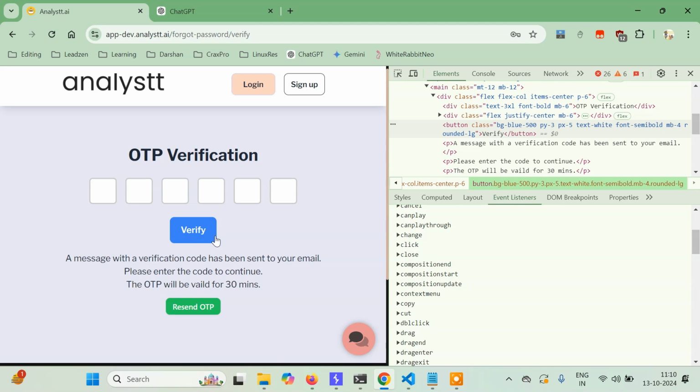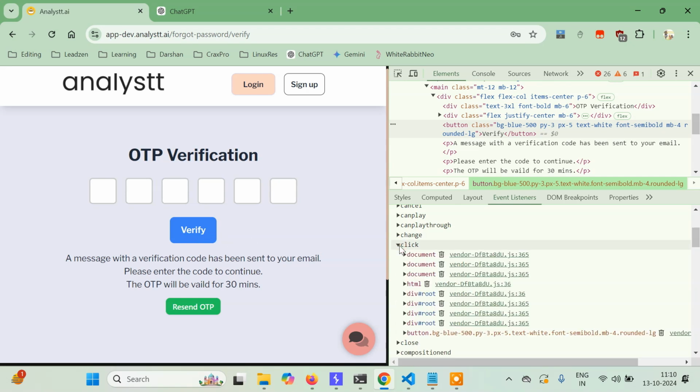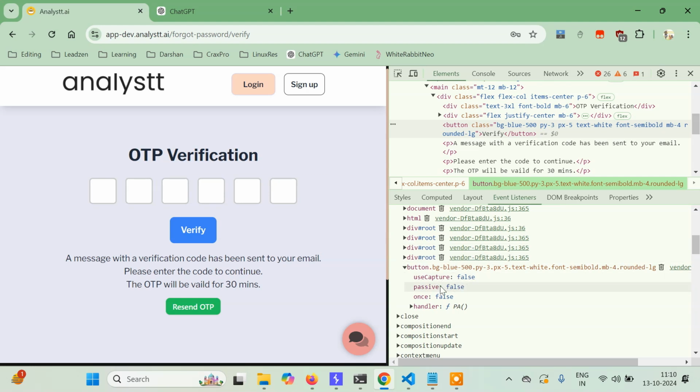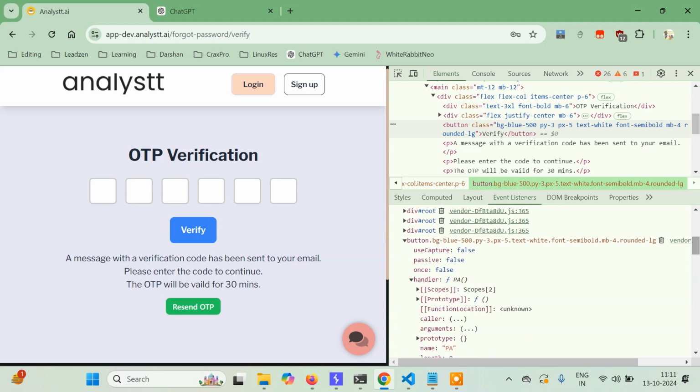We know a button has a function attached to it when we click on it. If I click on this, you can see there are a few things, and here at the end, button.bcrypt, which is actually getting highlighted here. If I maximize it, you can see use capture false, passive false, once false, and there's a function handler PA. The PA function is attached to it. Whenever I click on verify, this function will be called. So if I can know the definition of this function, we can actually try to decrypt it.